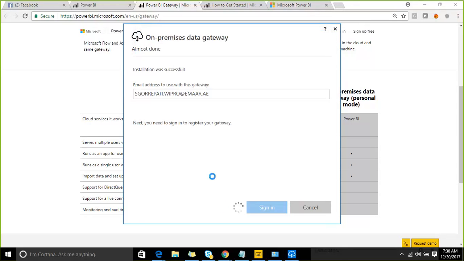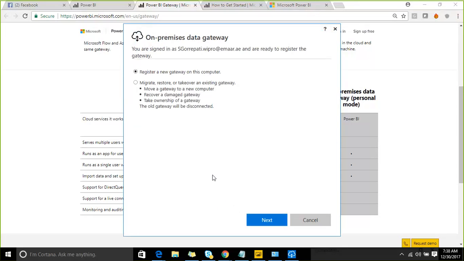Remote machine credentials. For this question, at the time of adding a data source to your data gateway, you need to give the remote machine credentials. Whatever I gave on the previous screen is your personal credentials. In your local machine, whatever credentials you are connecting with, the same credentials you need to give.